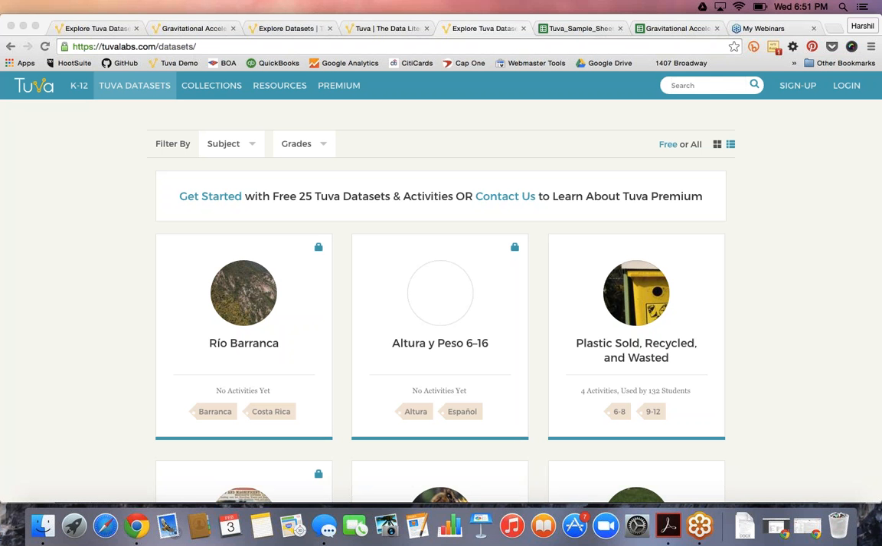What we can do though, and we've done this before with other teachers, is if you have a data set that you'd like to create an activity around, and it's potentially going to be useful for other teachers in the Tuva community, then please reach out to us, and we would love to work with you to make that data set available as part of our bank of data sets. That's just to be able to share that data set with others in case there's interest for them as well.